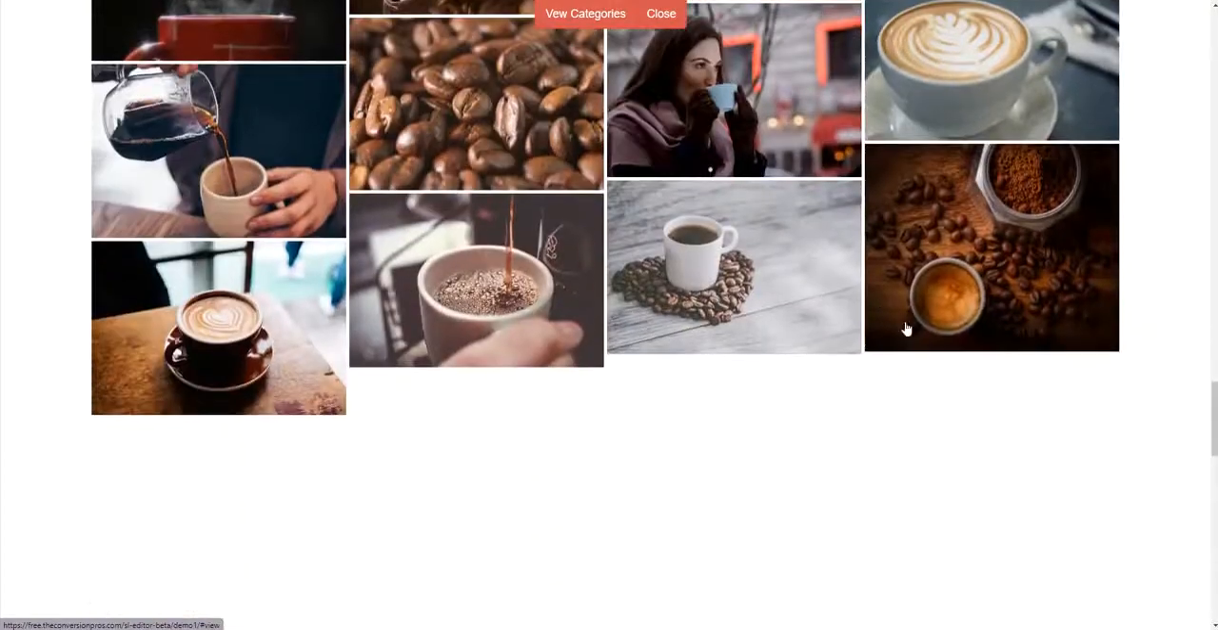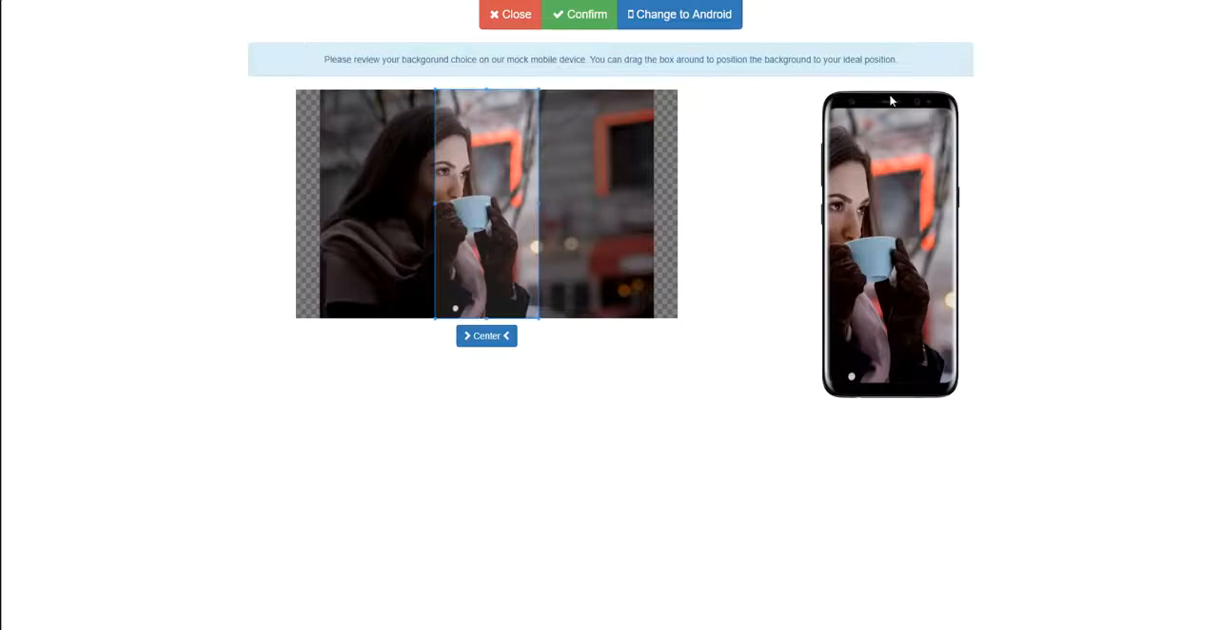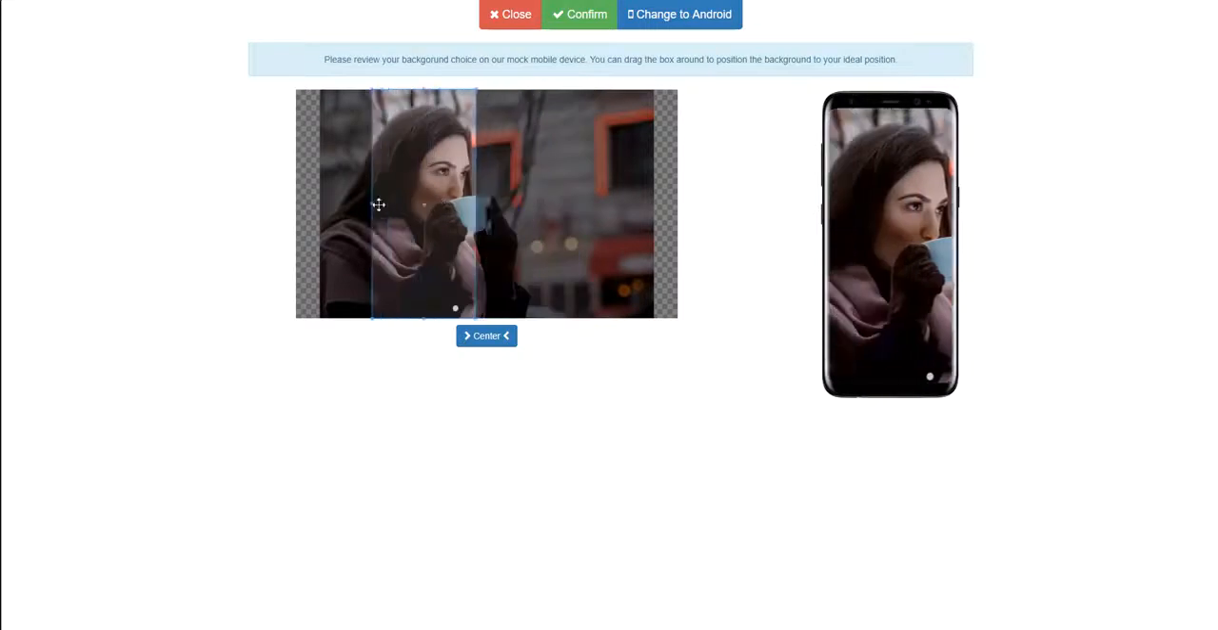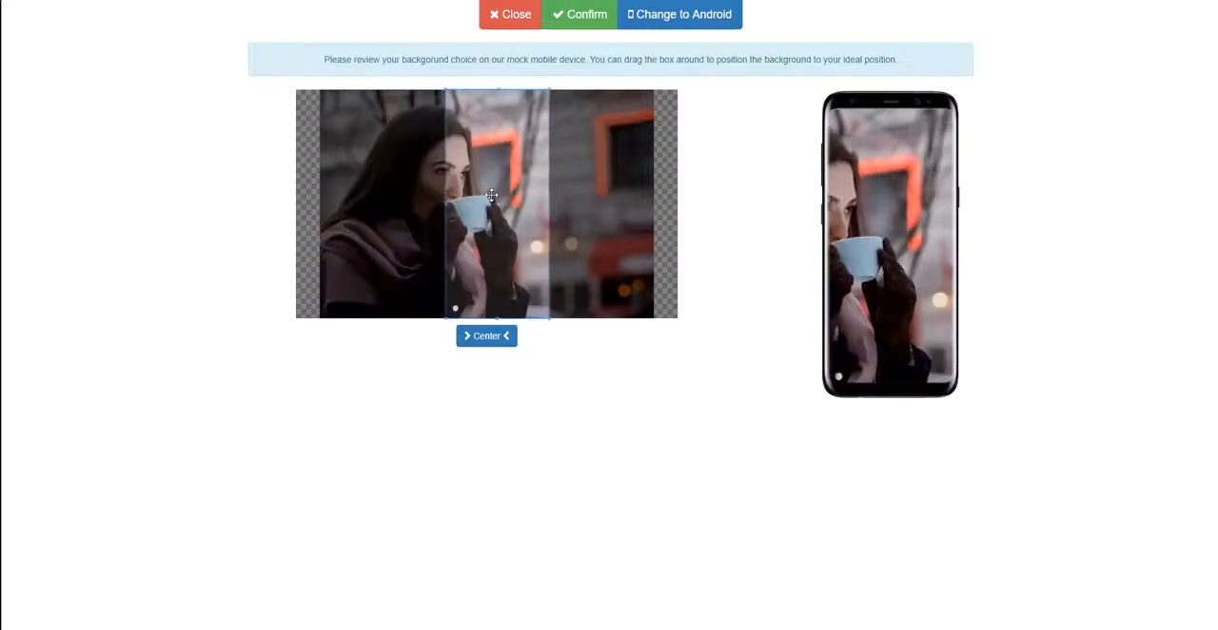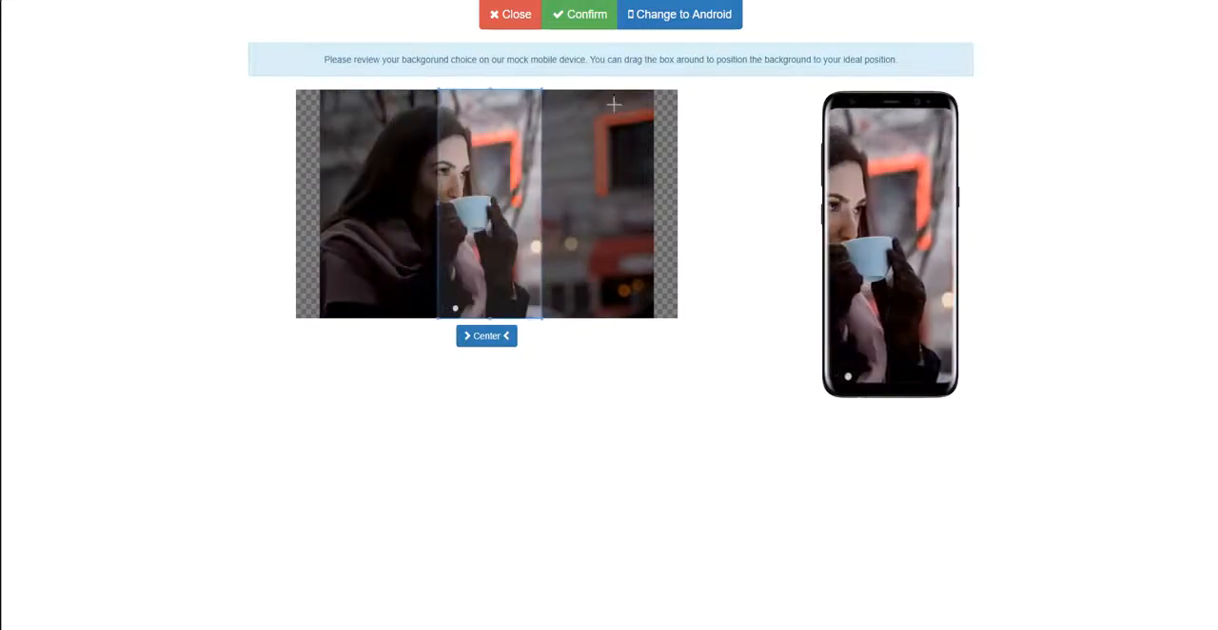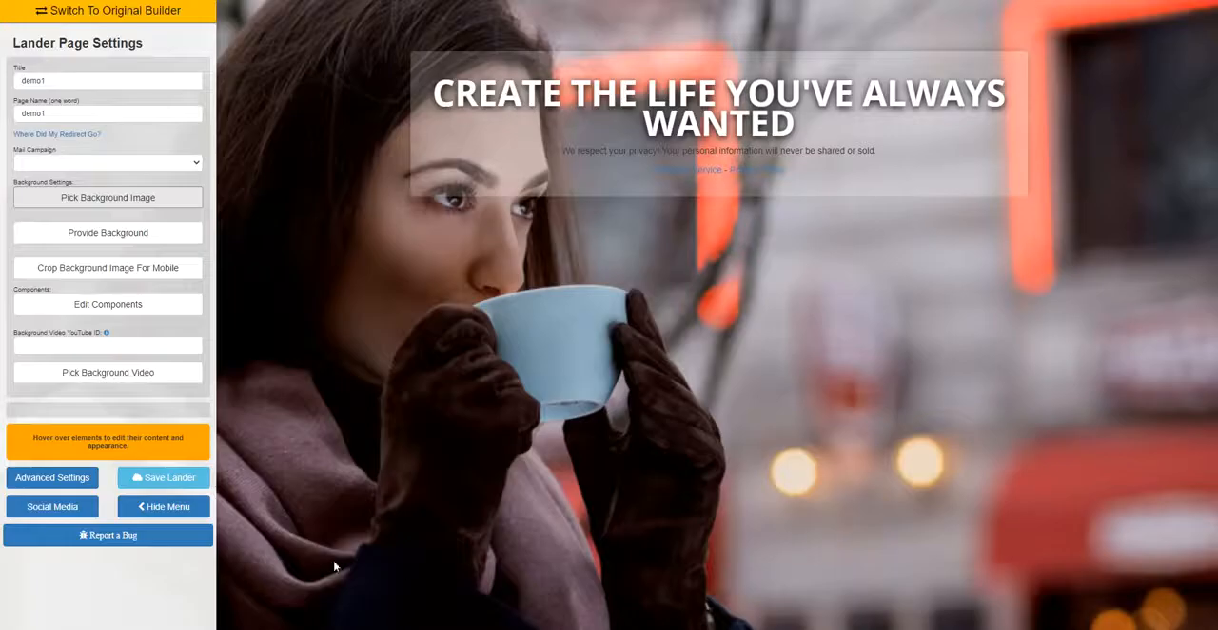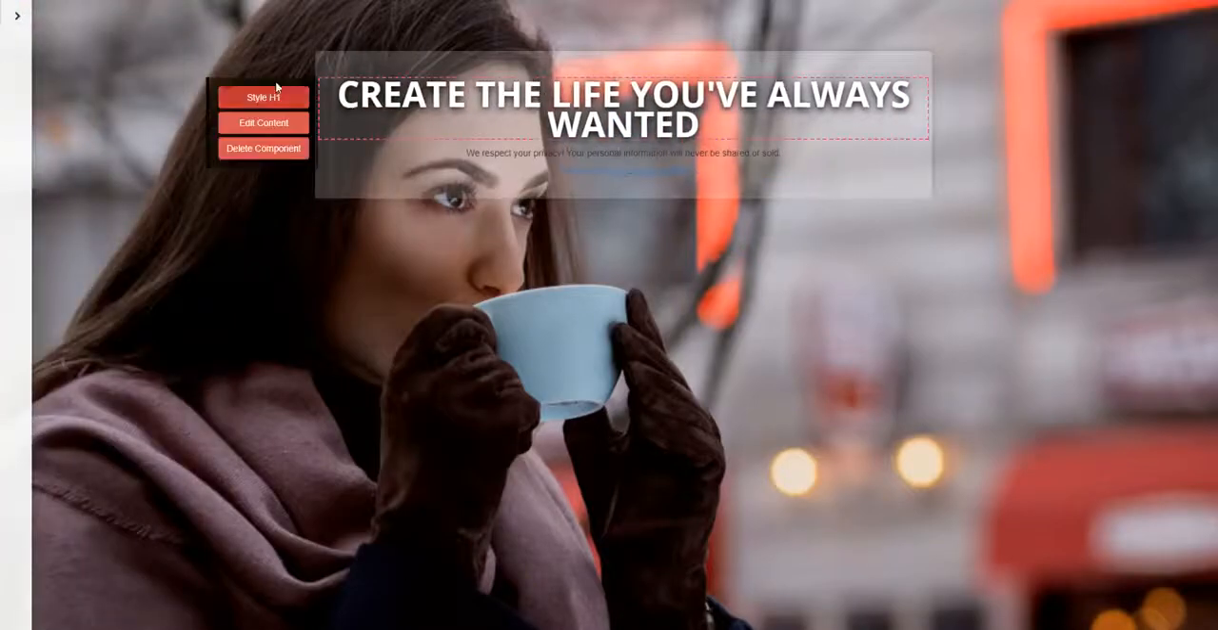All you would do is click on the image itself, and then what we're going to do is we're going to show you a phone, because a monitor is about 20 to 30 inches. It's a lot bigger than your phone. So you can actually adjust what part of the image you want to show up on a phone. So maybe I like that. I hit confirm. And 2 seconds later, we got the background of the page here.